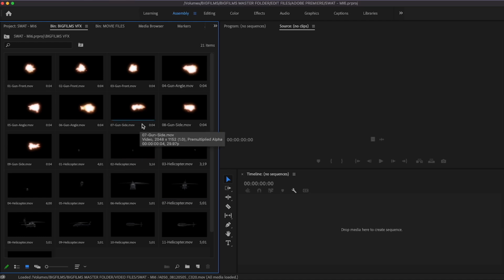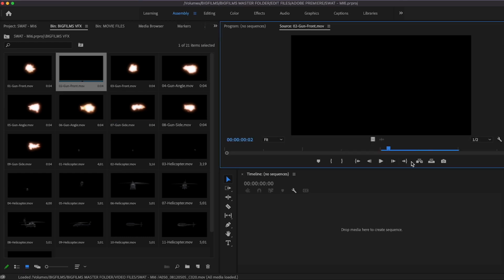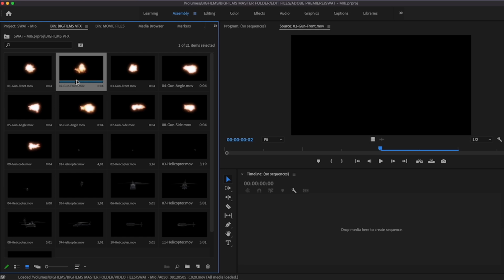So a good example would be, I remember back in the day before I started organizing, let's say this file right here, this gunshot file is gunshot number 2. Let's say that was on my desktop and this helicopter, helicopter number 6, was in a different folder. And I drag and dropped it from my desktop from a different folder.